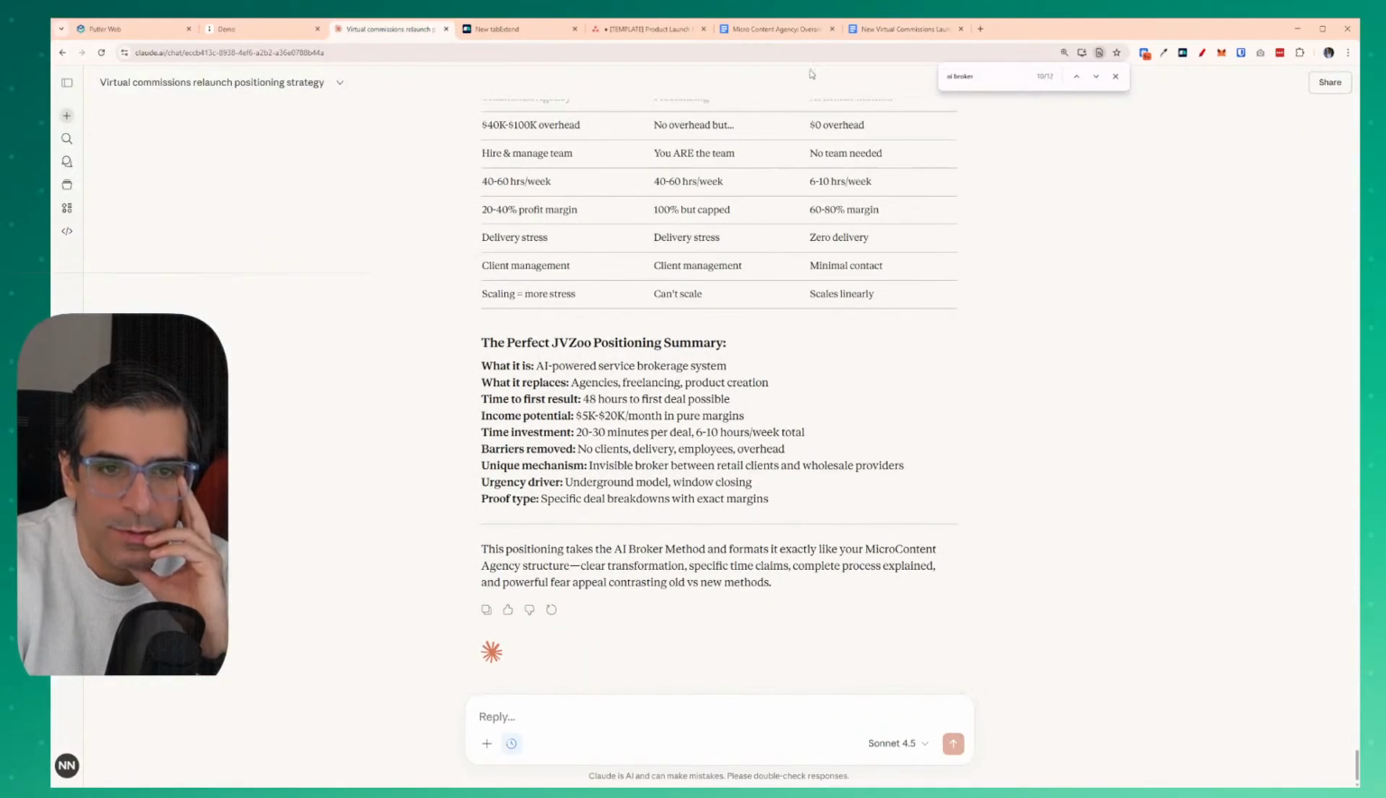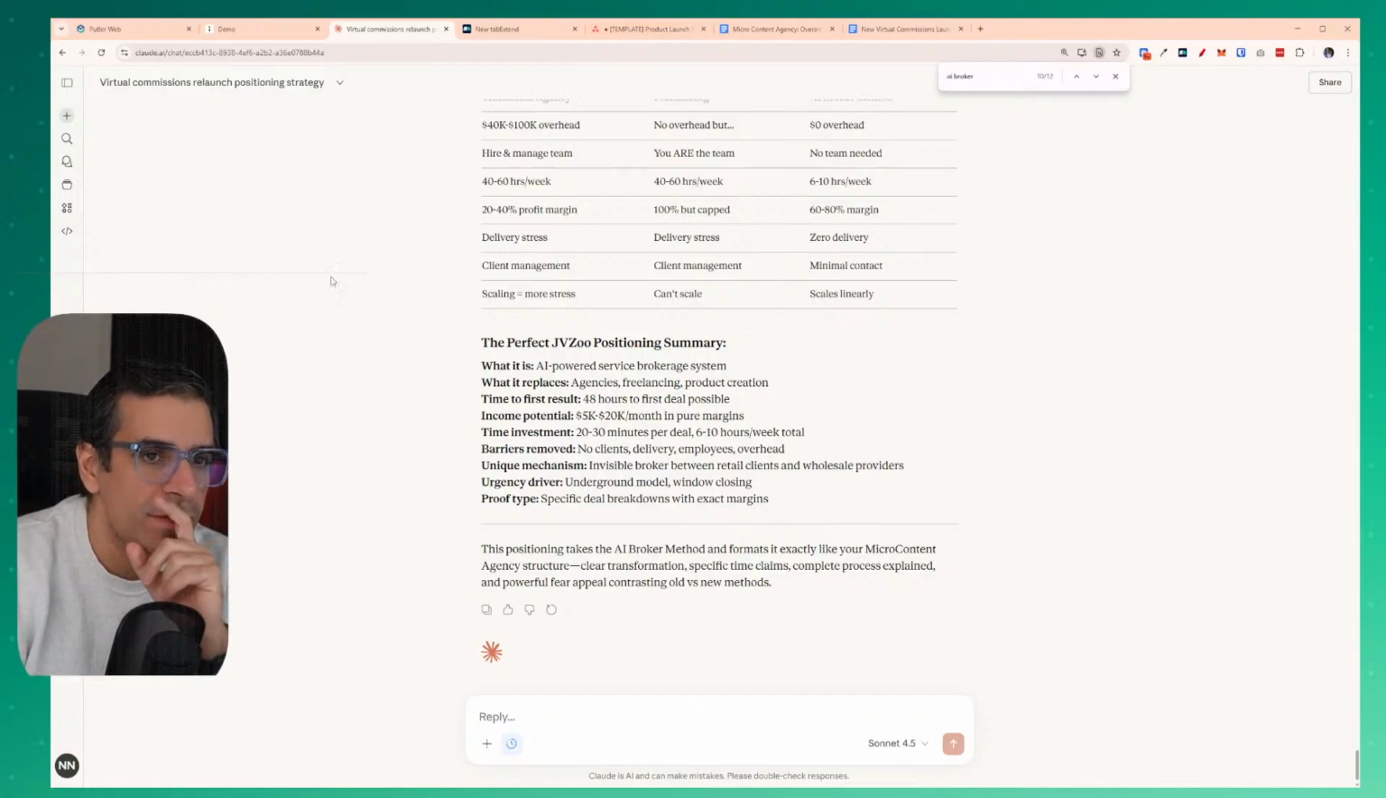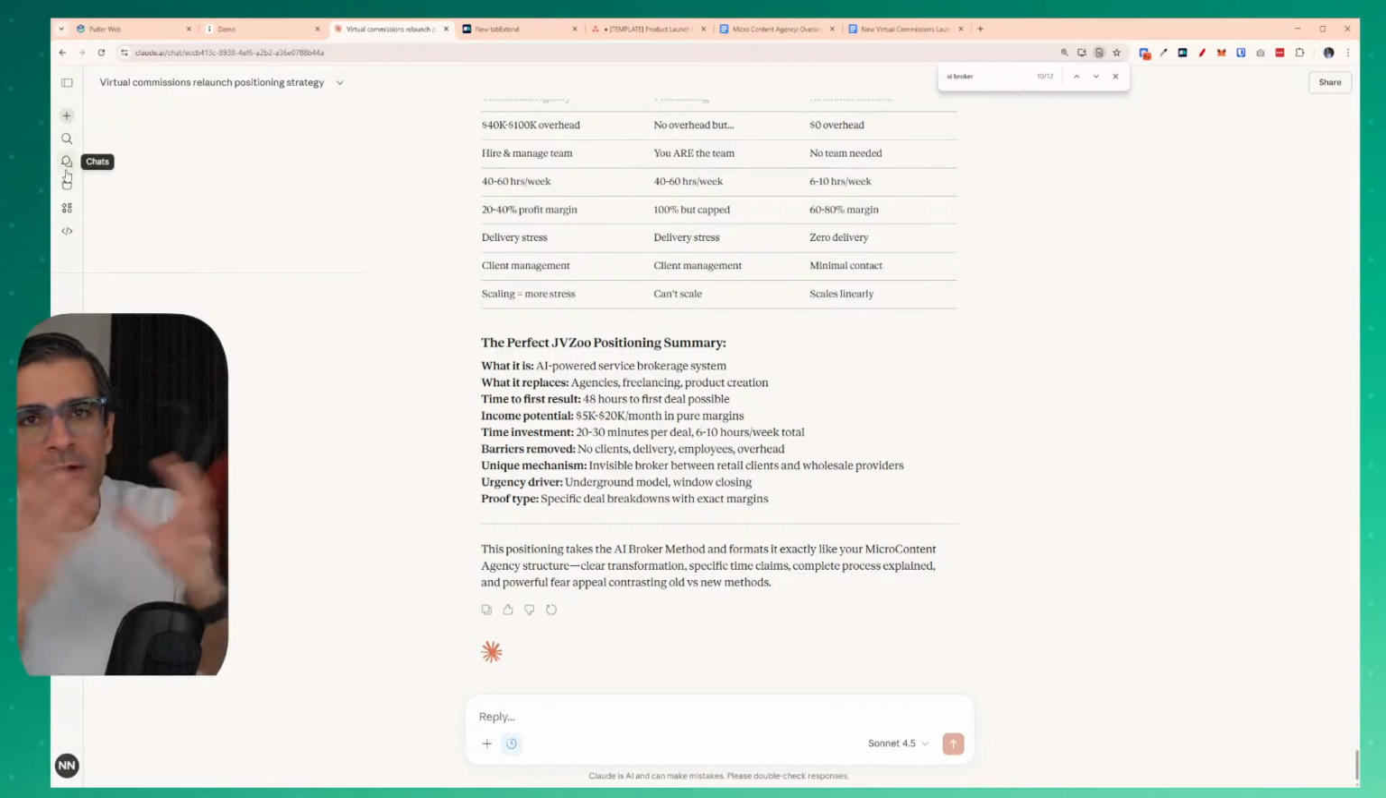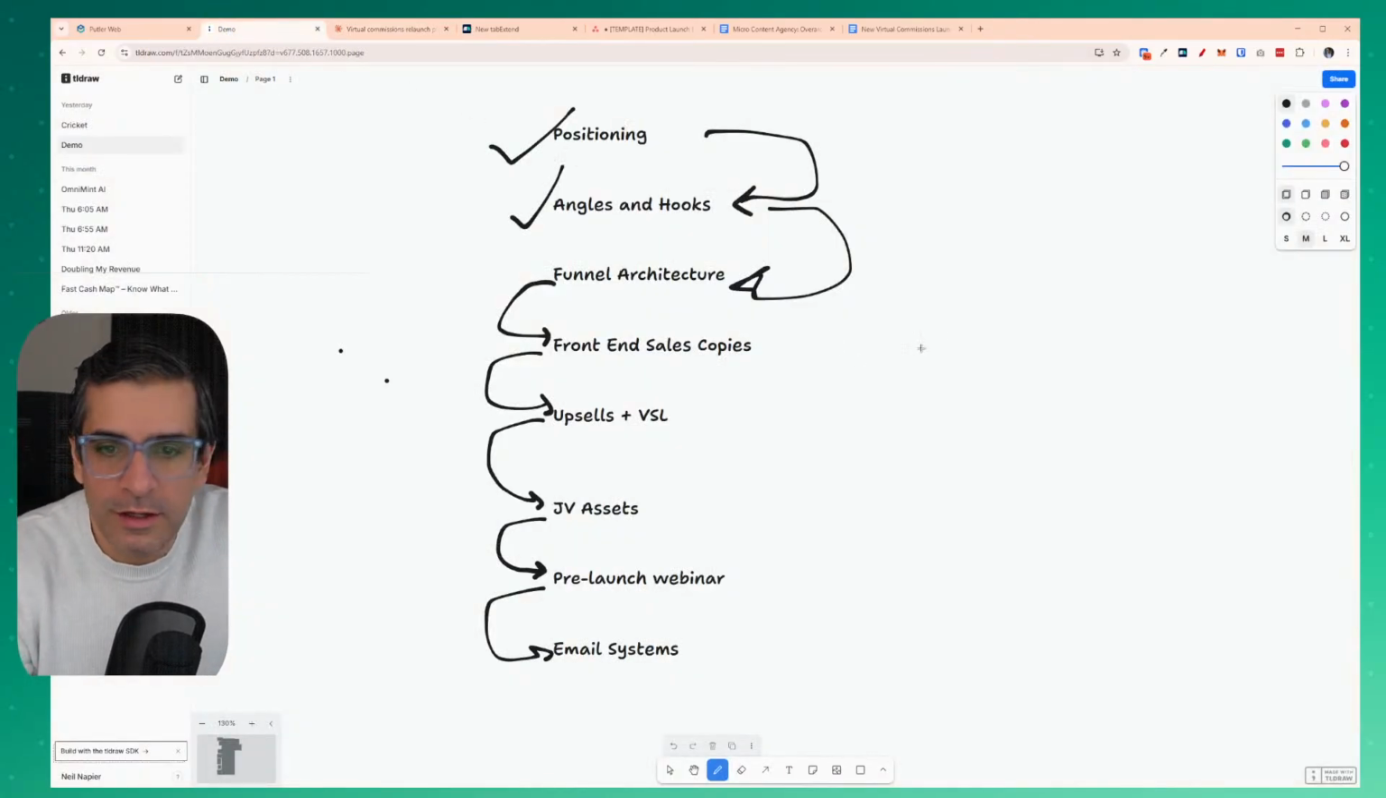I think again it's just repeating stuff. Then next, like I said, we look at the funnel architecture. Now the funnel architecture is an interesting one, because typically the funnels are all quite the same. So you've got a front end offer, you've got an OTO one, and so on and so forth, right?